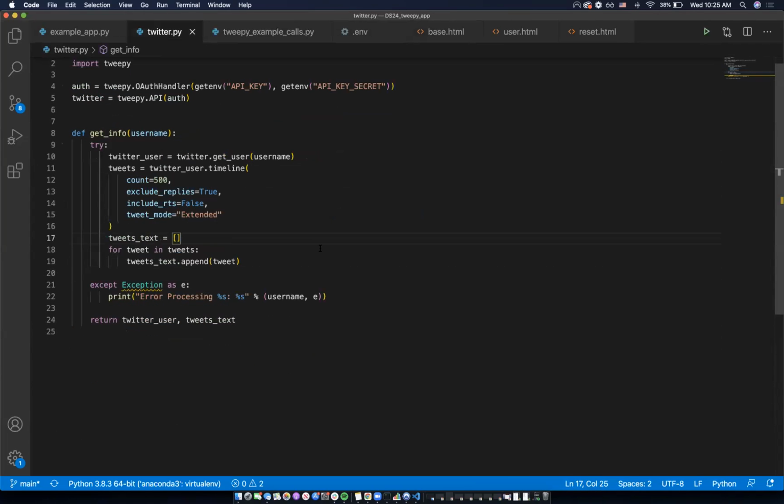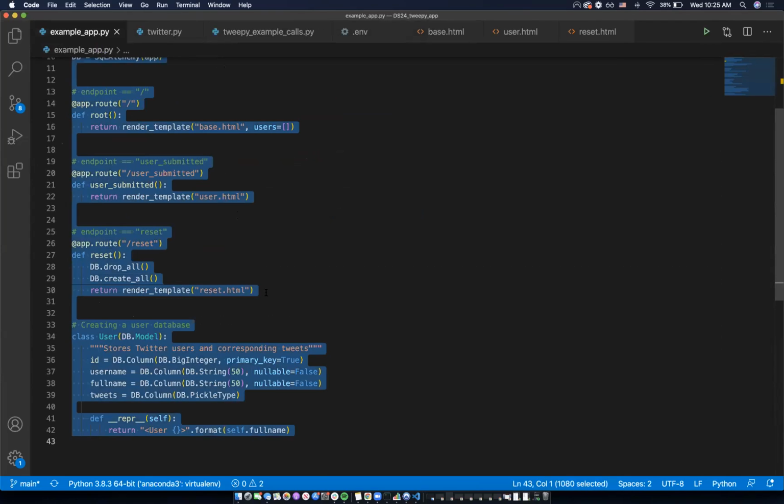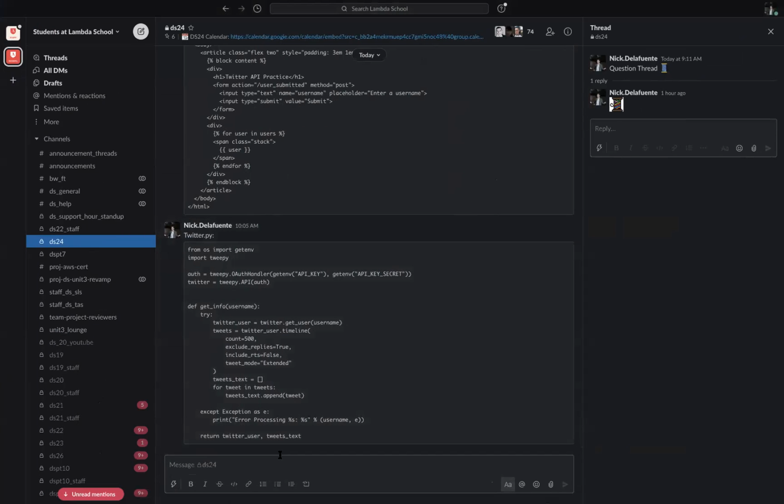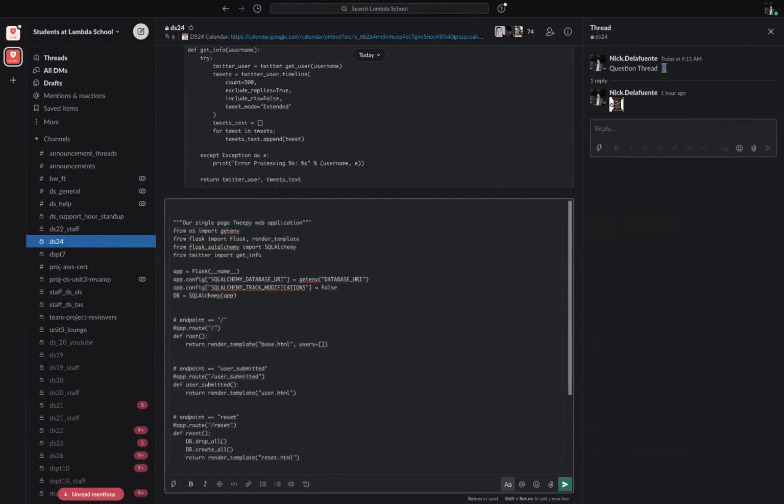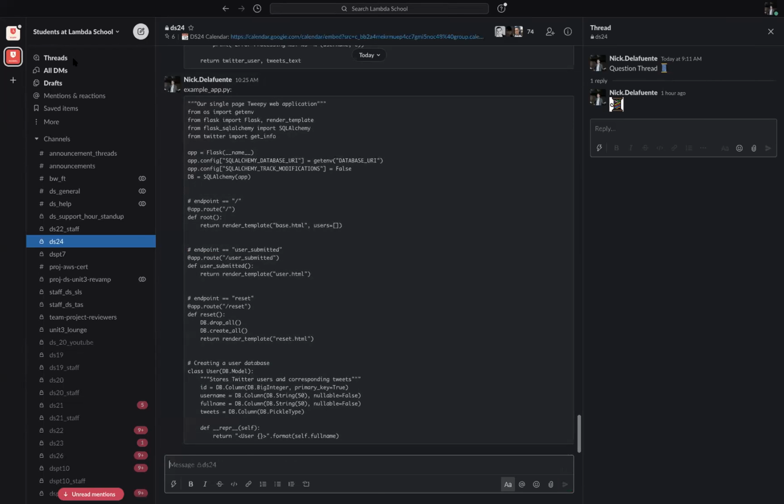I'll share the code I have with you guys right now, specifically the example app.py, because I think that's the only one I changed. And then we can get back and start coding some more stuff. So say example app.py. Cool.